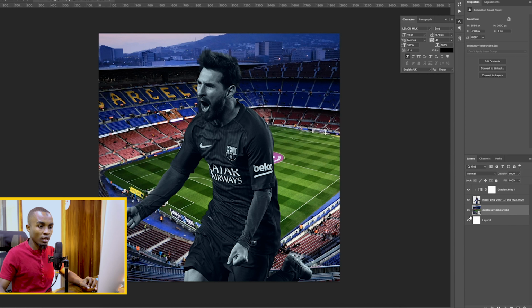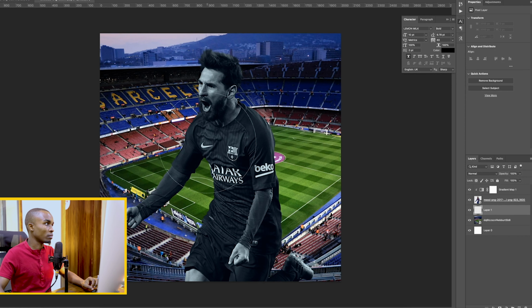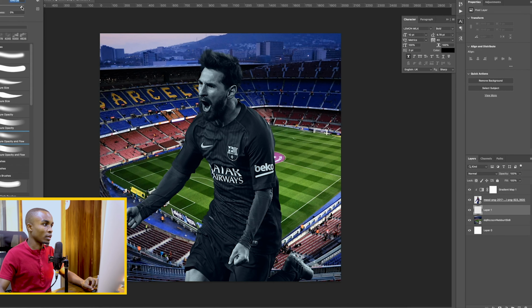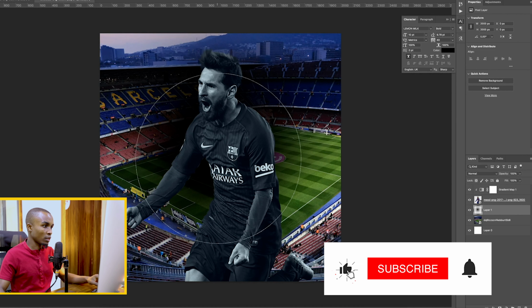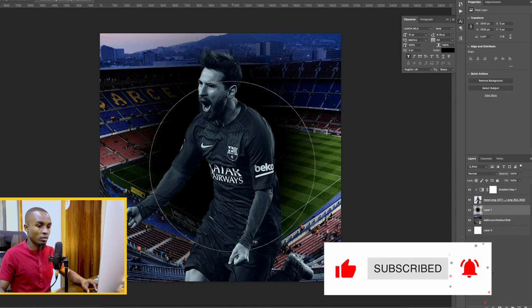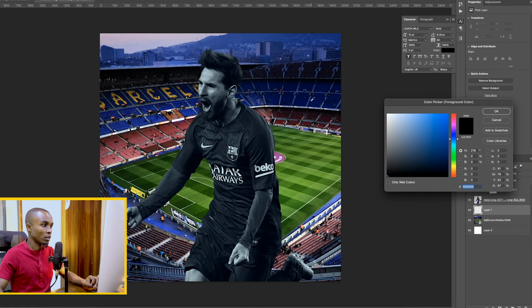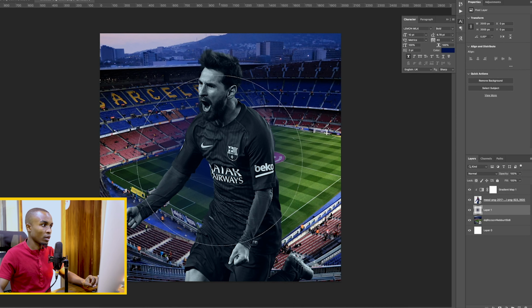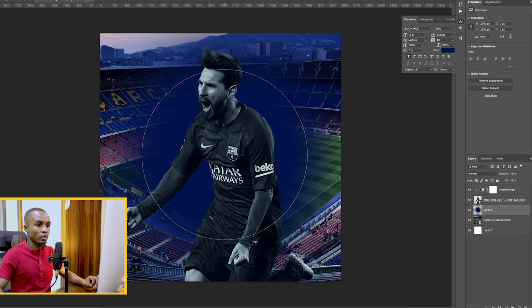I'll put another layer and go to the brush tool. I need to increase the brush size, maybe 17. Then I can just draw and put a background. This background is not good, so let me change the color to something like this, kind of blue. Yes, now I can paint over here. Yeah, that is good. It's somehow okay for me.